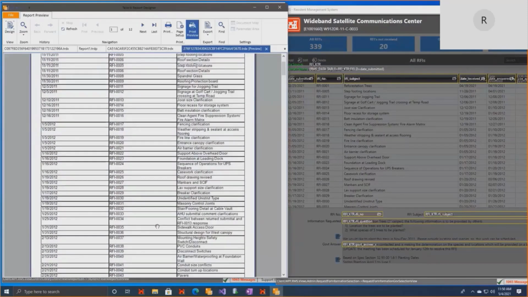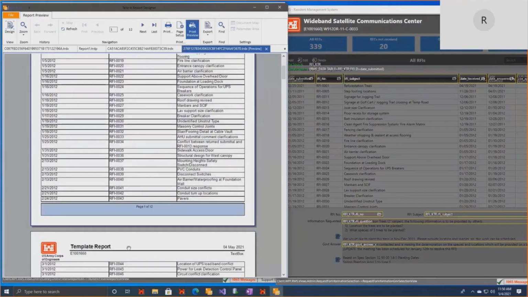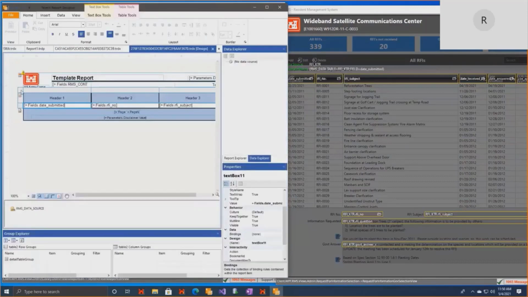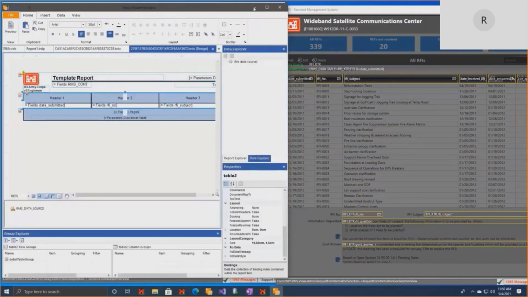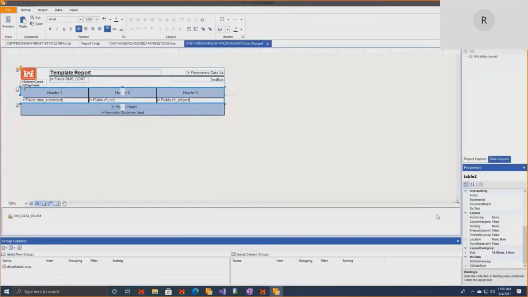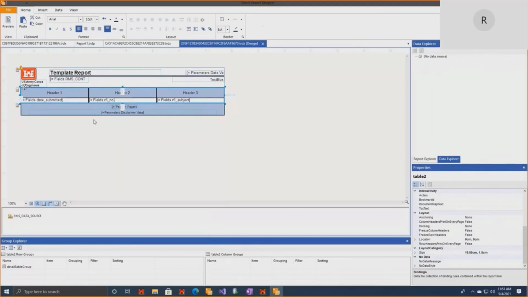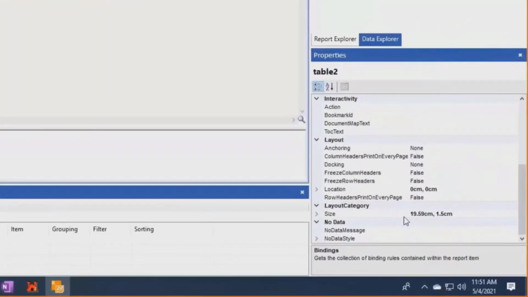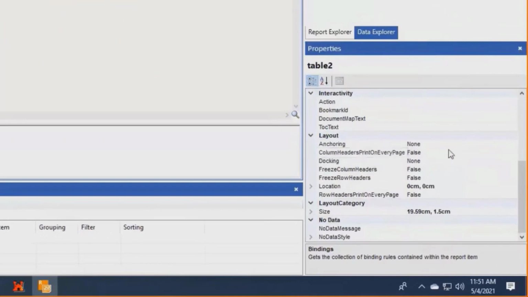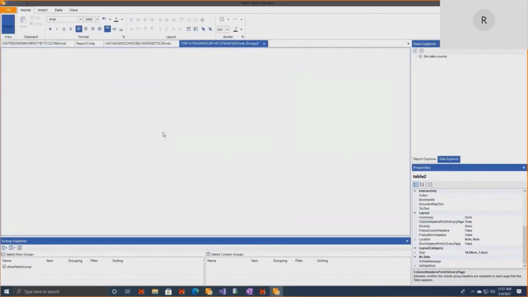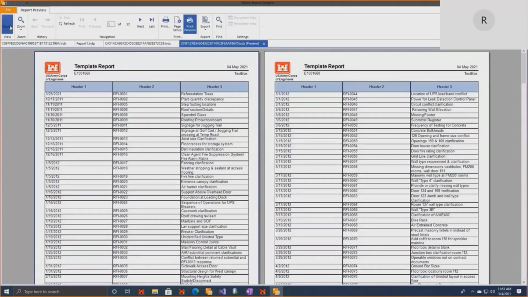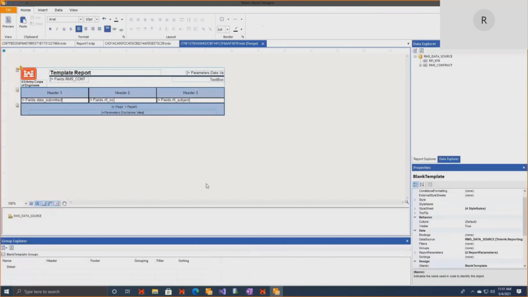One of the things that you might have noticed here is that our table header is missing. By default, Telerik actually has a property on the table for this. If I scroll down here in the right-hand corner, let me go ahead and maximize this so you guys can see this a little bit more. All I did was select the table, and in this properties window, there's a property called column headers print on every page. By default, Telerik leaves this set to false, so the headers won't print on every page. If you want them to print on every page, just set this to true, and then you'll see those headers on each page. One of the other ways of getting data into your report is using a data selector.